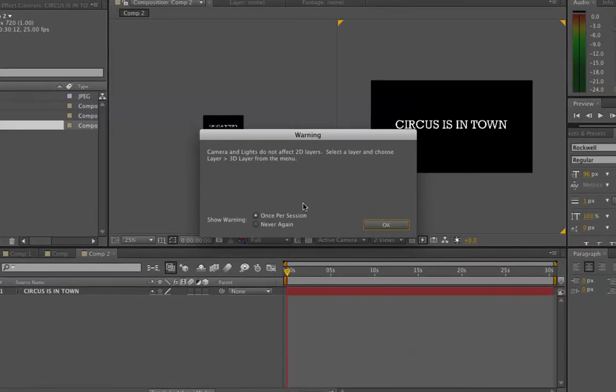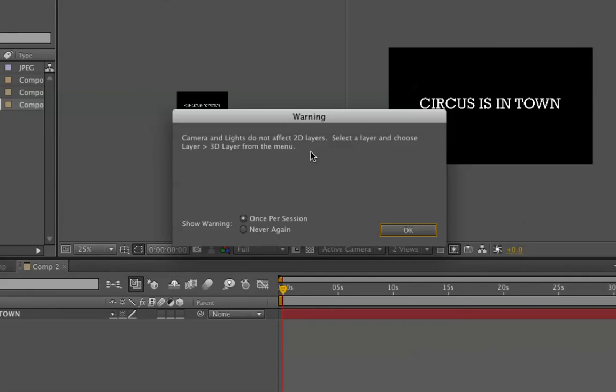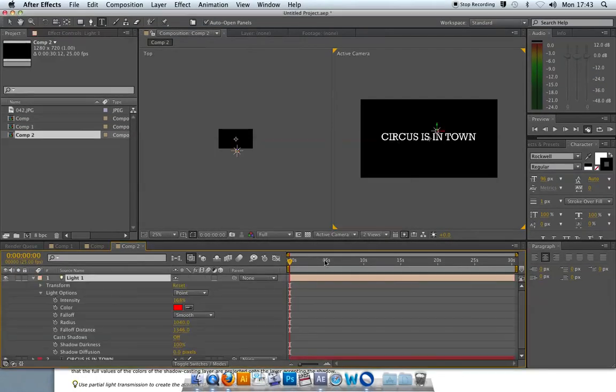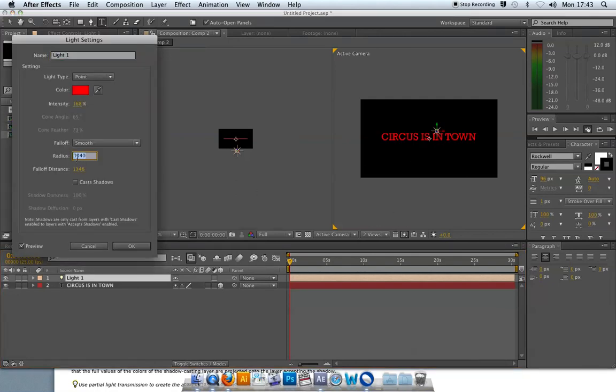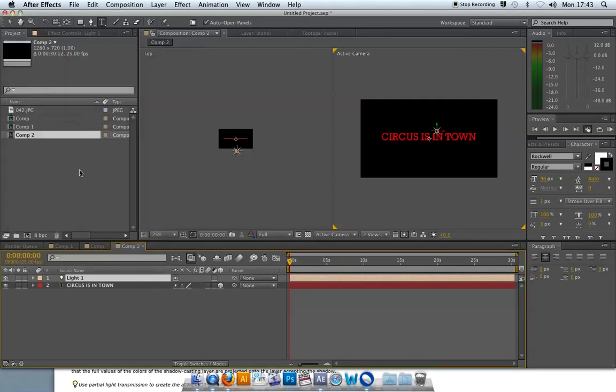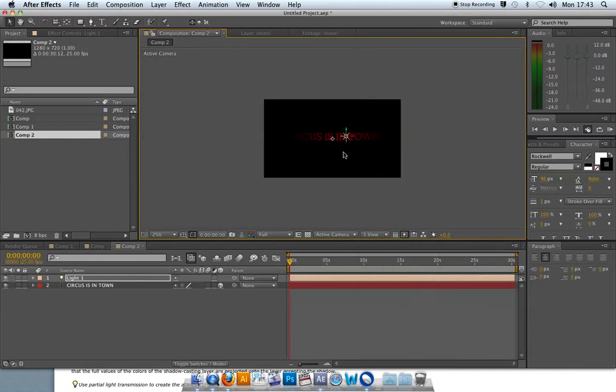Now, here's the warning. Camera and lights do not affect 2D layers. That's fine. I forgot to turn my text into a 3D layer before I started. So the first thing I do is position the light so that it is just revealing part of that text.